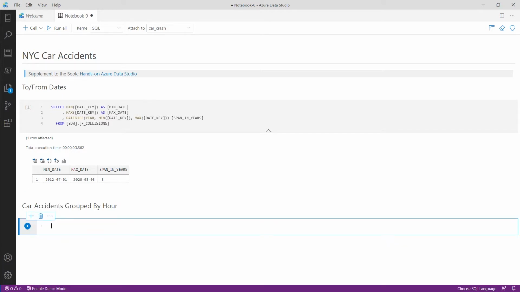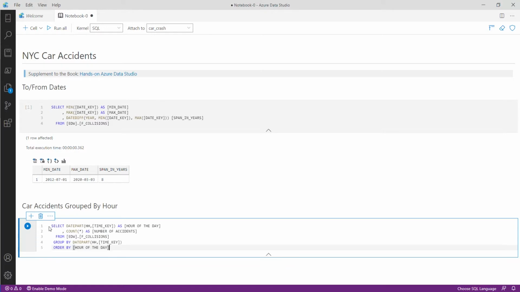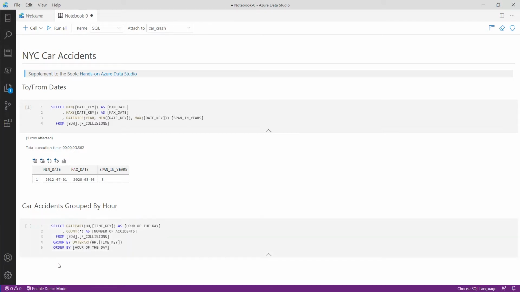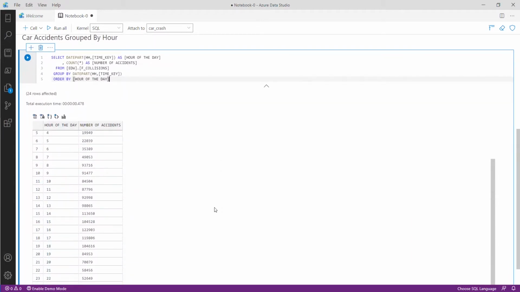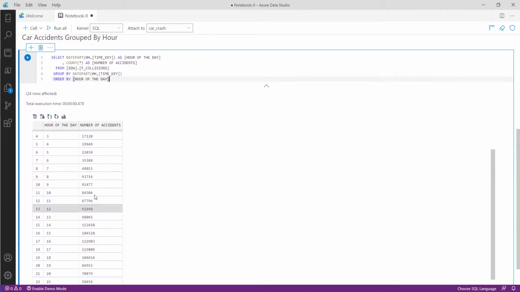Just a reminder, all of the queries I'm pasting in come from a notebook that can be downloaded from within our ebook. Okay, now let's run the query. Now we can see all the accidents over this 8-year period by the hour of the day. Predictably, during the morning and afternoon rush hour, the numbers spike quite a bit.